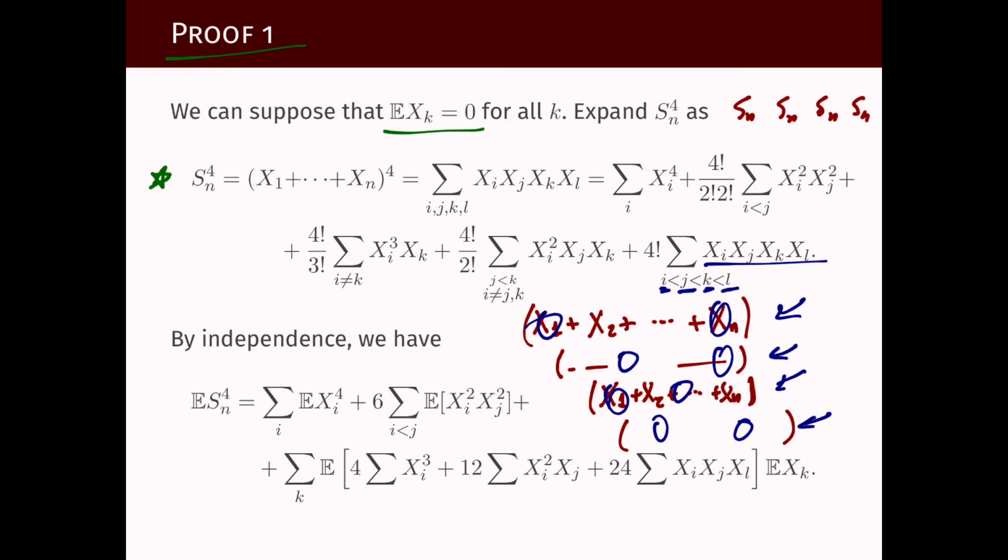Well, we can permute all of these in 4 factorial different ways. And again, this 4 factorial will not be important for what will come now.